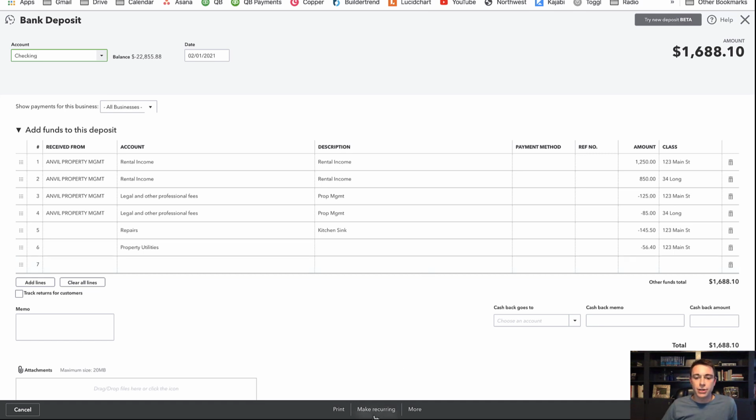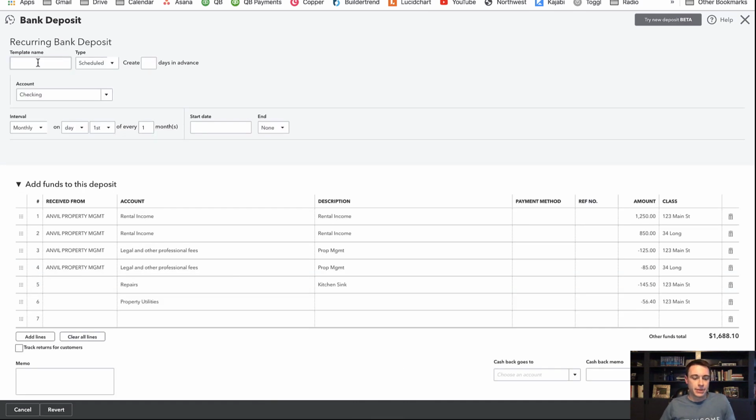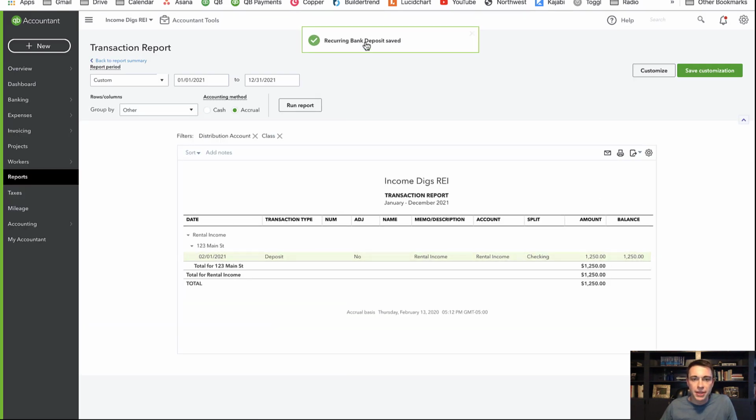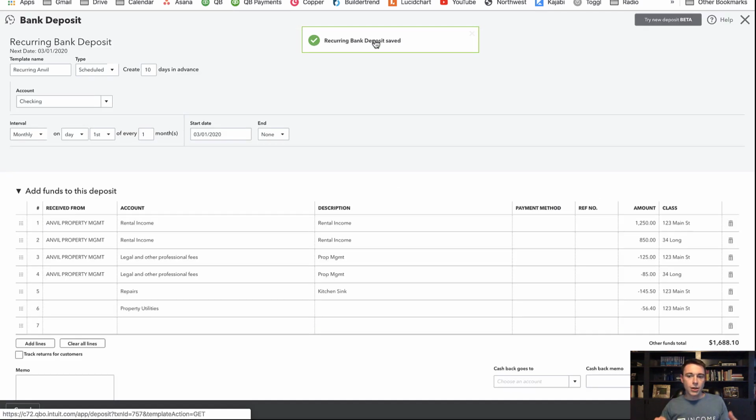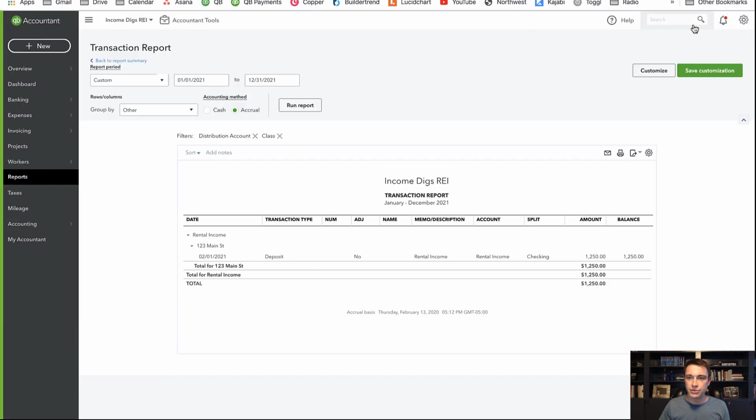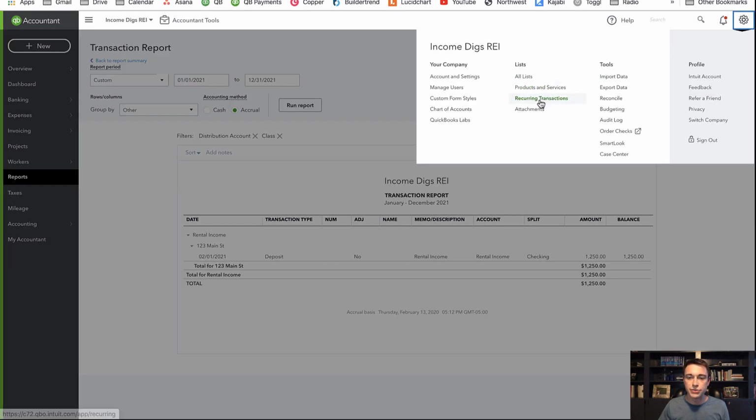And if we make it recurring, Anvil, okay? We can create it like 10 days in advance, monthly on the first day of the month. Because I just did February, let's start it on March 1st, okay? So if I save that template. Now you're probably thinking, well, what about when things change? Sure, when things change, that's something that is potentially annoying. So what I'm gonna do with this is I'm just gonna go to my recurring transactions and kind of use it.